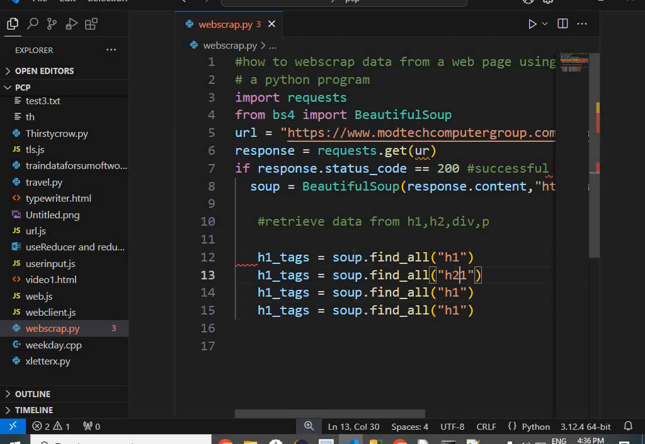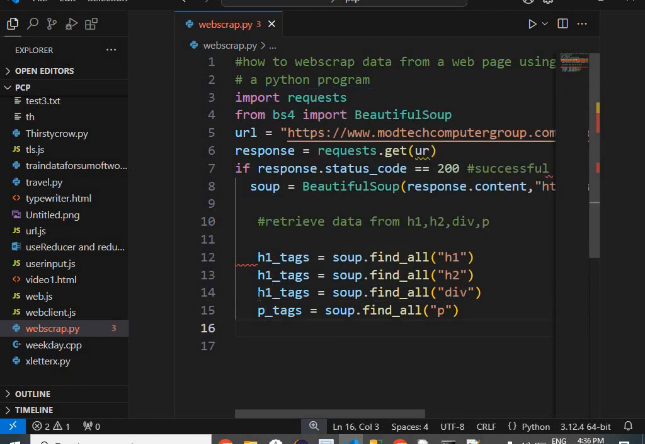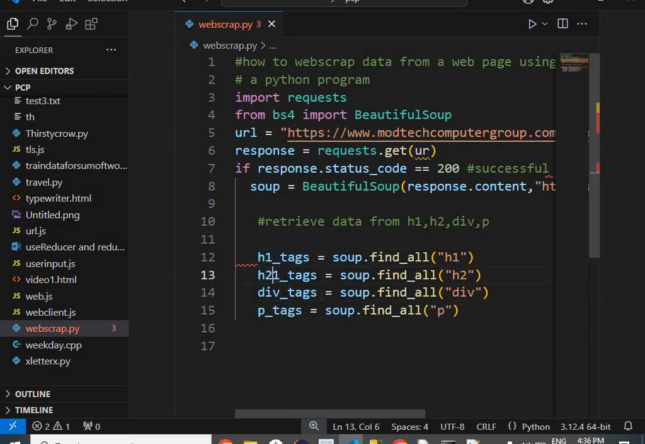This will be my H2, this will be my division, and this will be my paragraph. So for all tags we have got the data, so I will name it as paragraph, and I'll name it as division, I'll name it as H2. For all we have retrieved data.